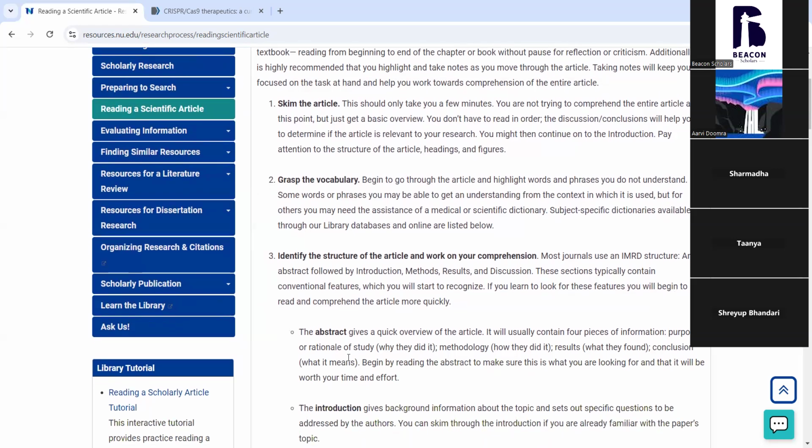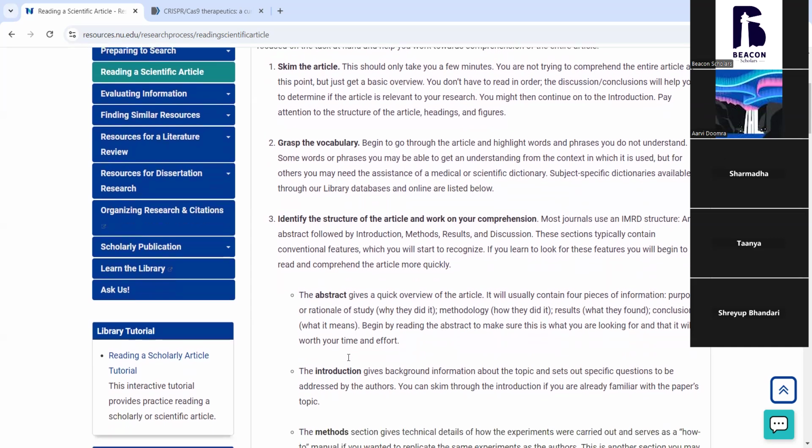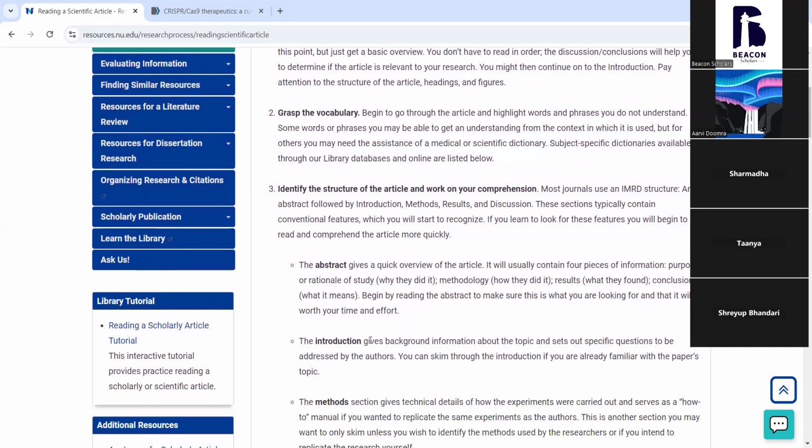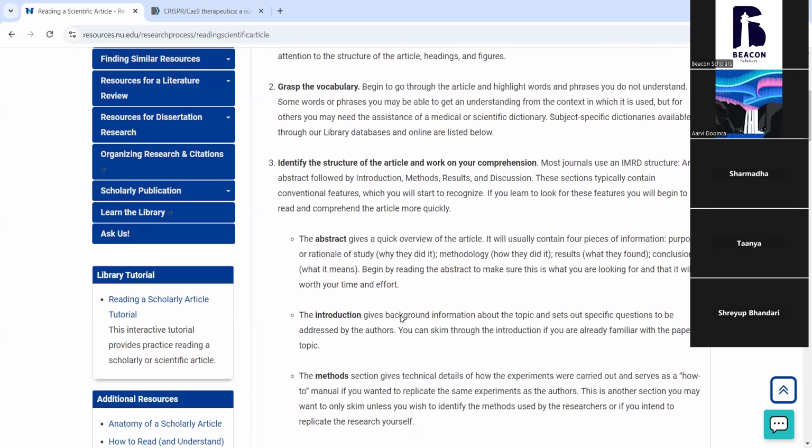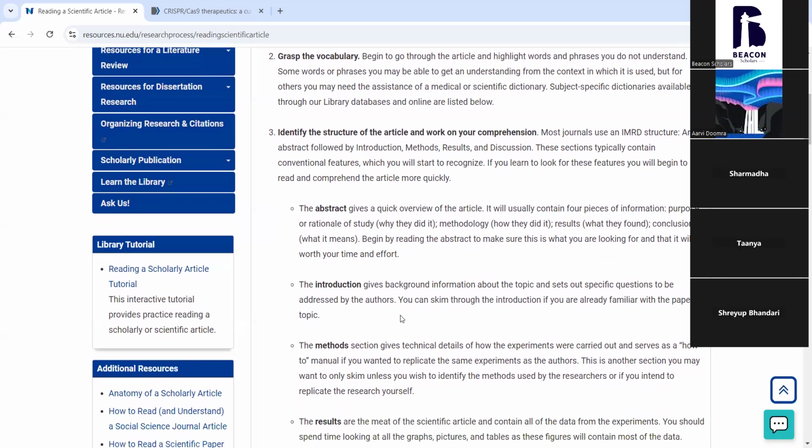After collecting and grasping the vocabulary that you didn't understand, you should identify the structure of the article. Most journals use IMRD. You will see this structure a lot. This means the abstract is followed by introduction, methodology, results, and discussions. These sections typically contain conventional features which you will start to recognize if you learn to look for them. You'll begin to read the article more quickly.